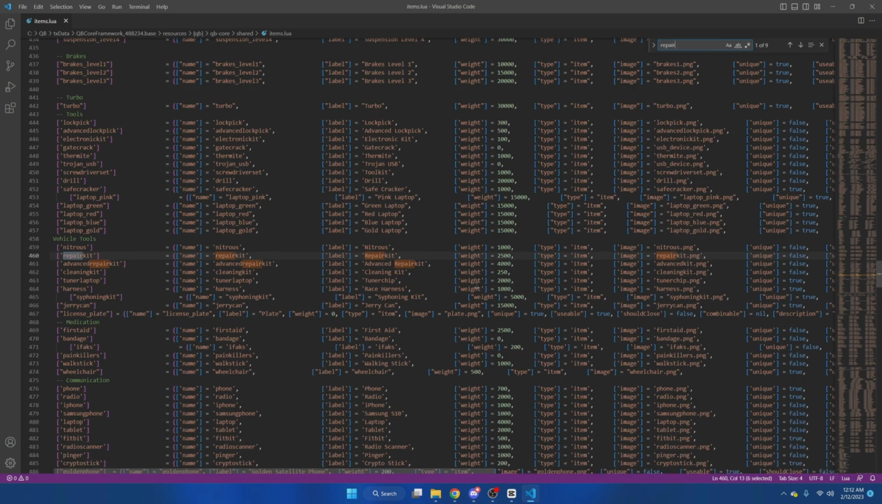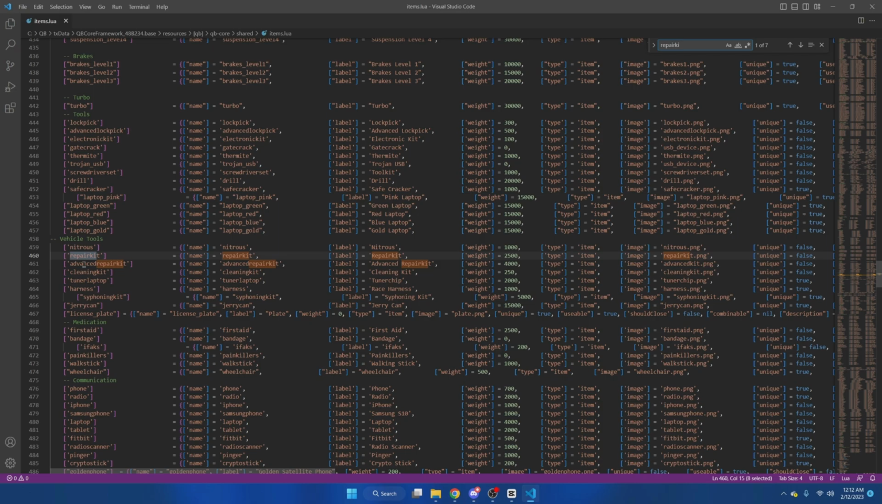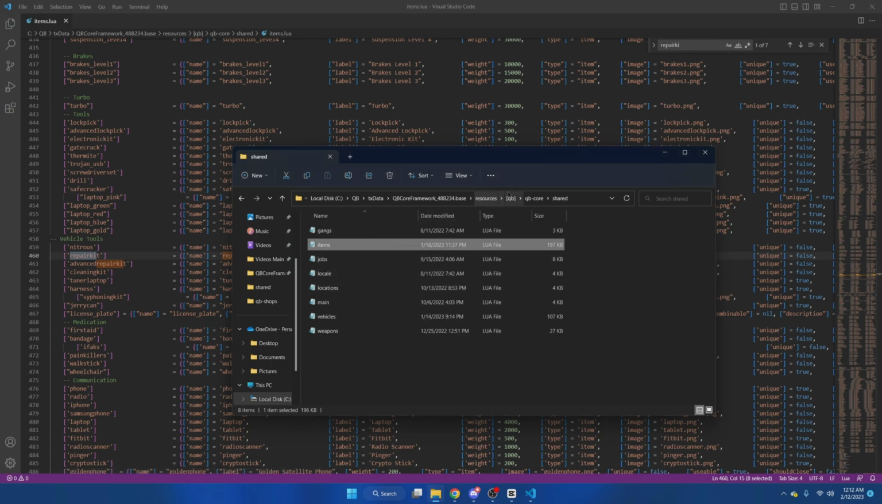So once you find the items you're looking for, remember the name we want to remember is the one all the way on the left in the brackets. Once you've found the names, we're going to go back to QB Shops and open the config.